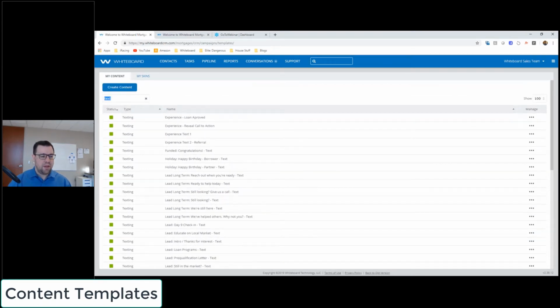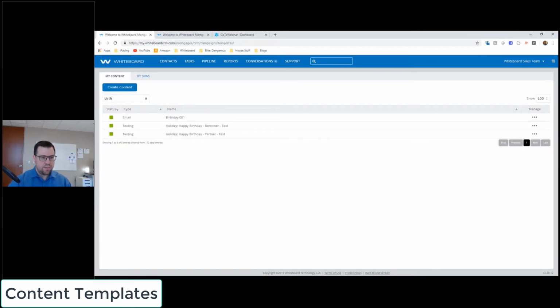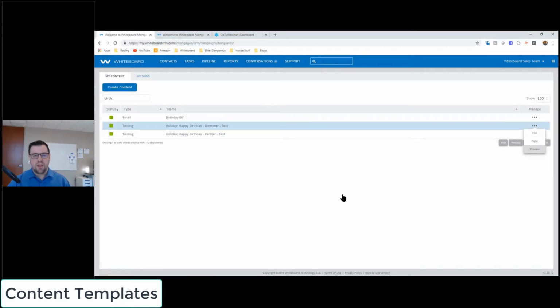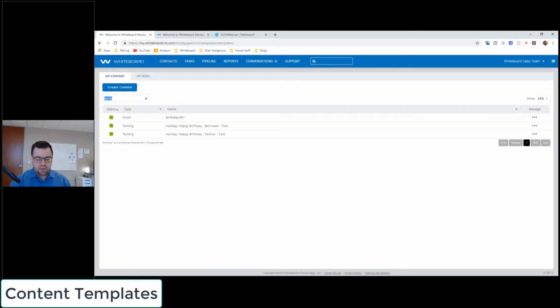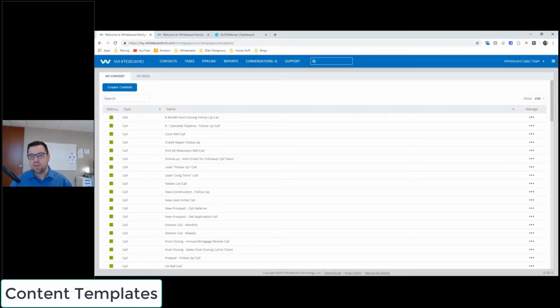Let's look at an example of it. Birthday. So a borrower's birthday comes along and they automatically get a text. This is the template for it. Hey, John, just want to take a moment to wish you happy birthday from your friends at, and of course, that's where your company name would be, from friends at ABC Lending, and it would be signed by you, not Whiteboard Sales Demo. We even put the emojis in there to tell a little story of the fact that it's their birthday. There's something similar to that for funded. There's something similar to that for the appraisal coming in or being clear to close.